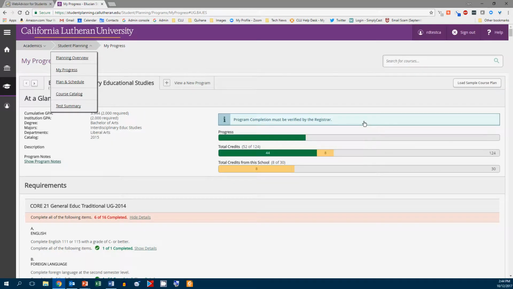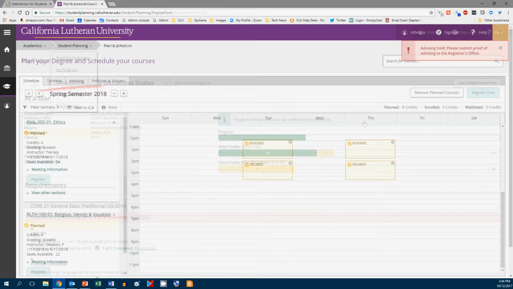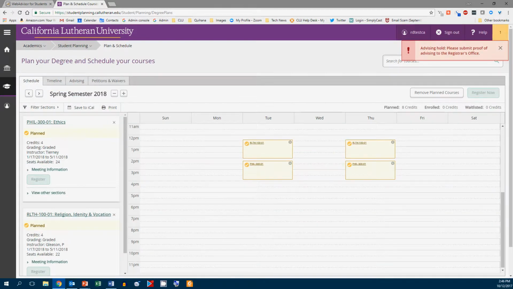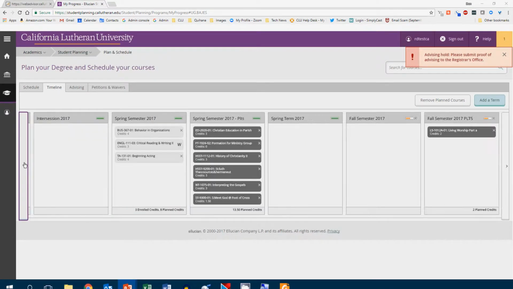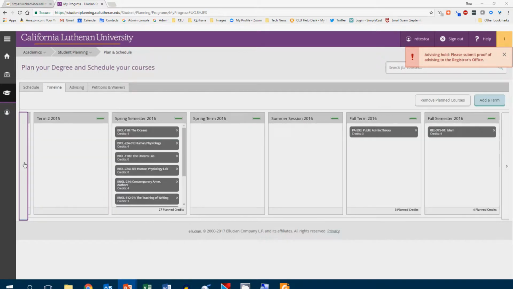From the navigation tabs, when Michelle goes to her planning schedule, she now gets a visual representation on a calendar of the courses she has planned for the spring of 2018. She can also look at the data from a timeline tab, which shows all of her planned courses by semester and academic year. She can scroll backwards and review all the courses she has completed throughout her college career.